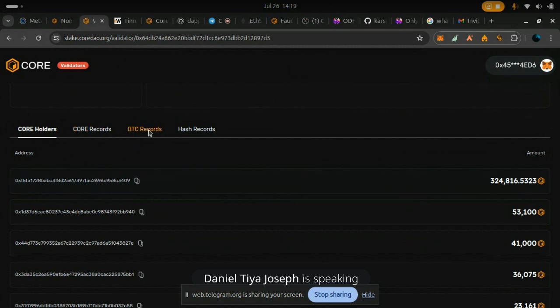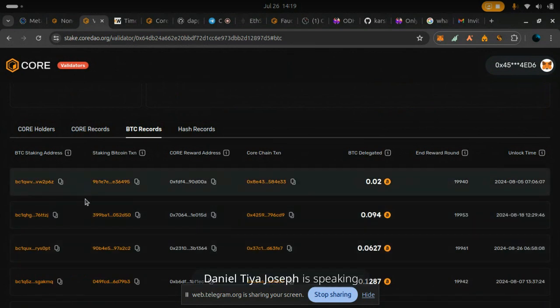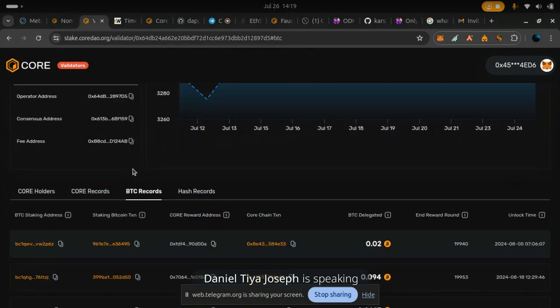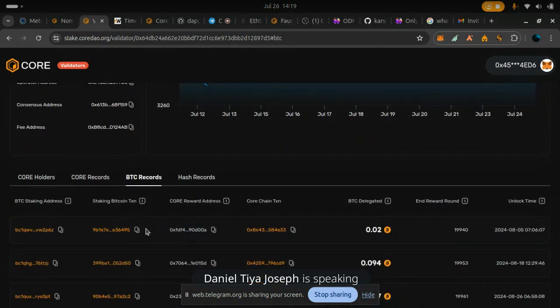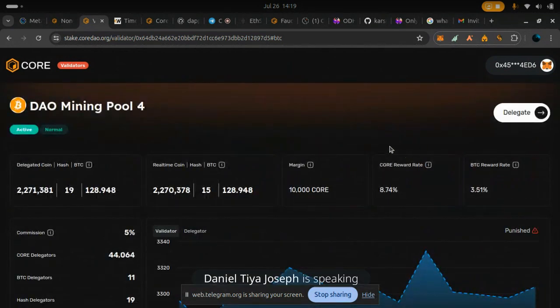Let's see Bitcoin records. You can see how much. No, this is the transaction records, right? Okay, to stake, if you want to delegate, you come here and then select BTC.